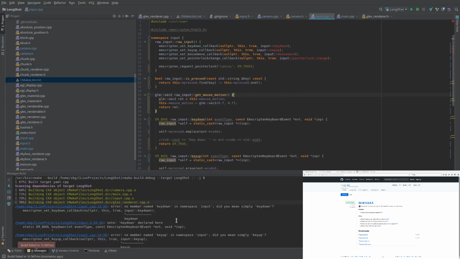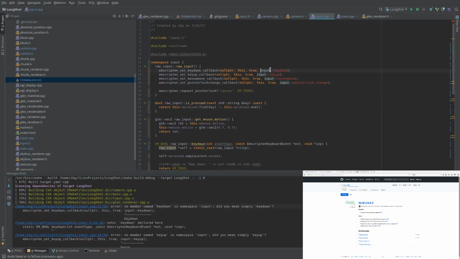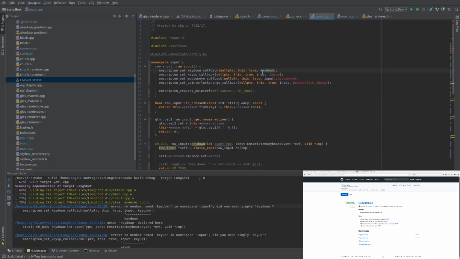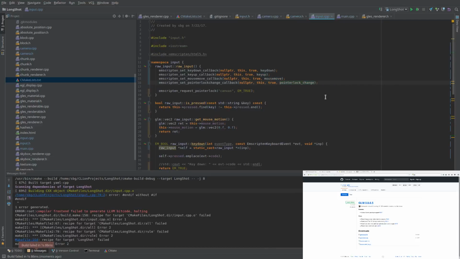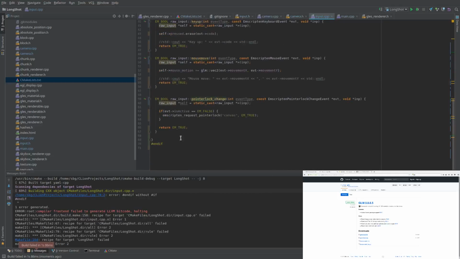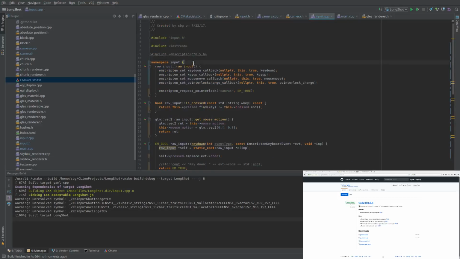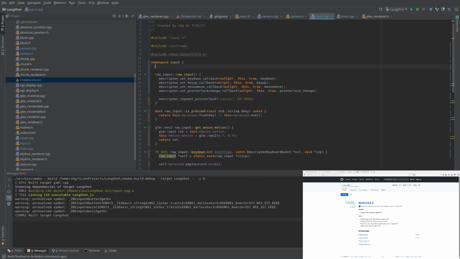So no member key down in namespace input. That's because this is supposed to be raw input key down, and ideally I think we do it without that because we are in that class. So that should be even better. Great.